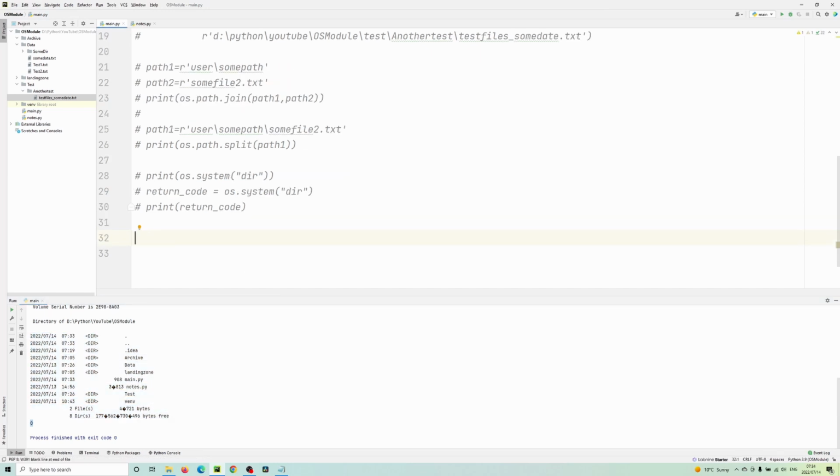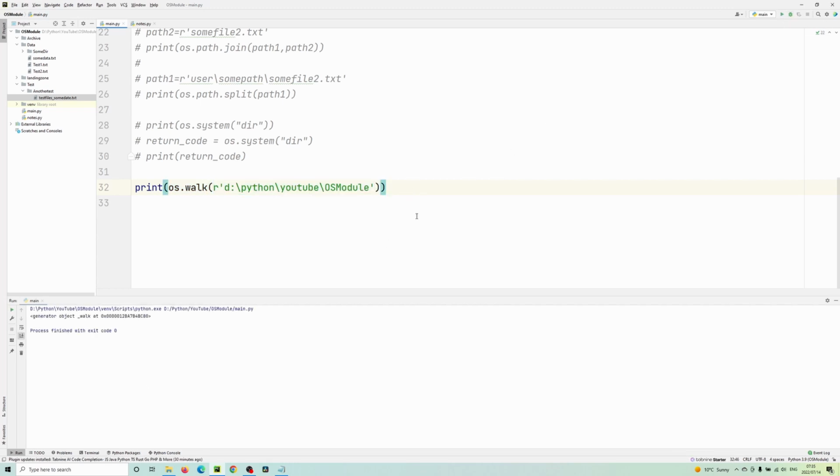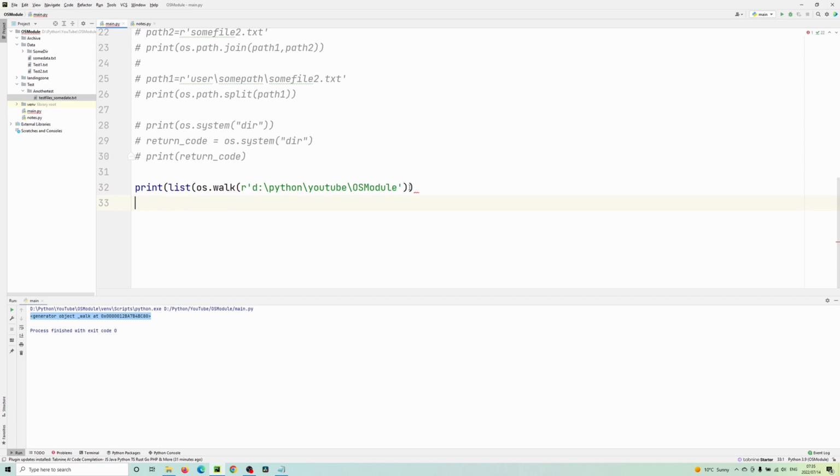Okay, so now we're going to talk about os.walk. So you supply a path. Okay, so there's os.walk and the path, and then it should display it for us. It's displaying that it's a generator. That's what it's actually printing out. So if we actually want to see something, we can use the list method to convert this into a list, and then it will display what's actually in that generator.